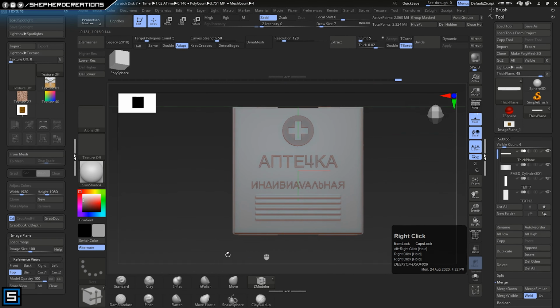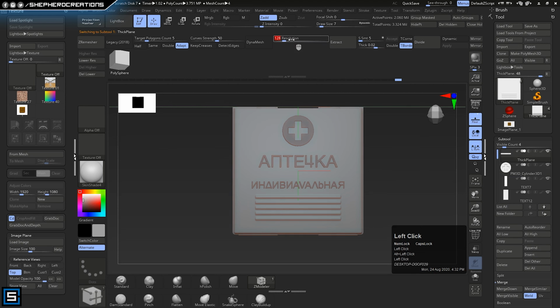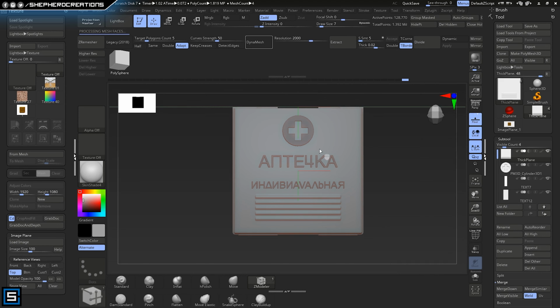Whenever I'm merging assets, just to make sure that there aren't any hiccups or problems, I tend to set them all to the same resolution. It seems to me that the program responds a little bit better whenever all the different subtools that you're merging have the same resolution. So I try to re-dynamesh all the objects with the same resolution. For some reason my computer was running a little bit slow yesterday, so this process is taking a little bit longer than it normally does. So bear with me here.